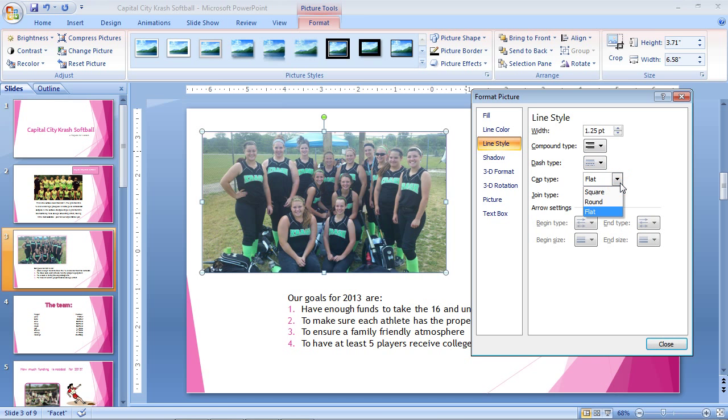The Cap Type dropdown allows you to change the appearance of the ends of lines. This isn't often used in applying picture borders, however, the Join type is. The Join Type dropdown allows you to set the appearance of the junction points where the two lines meet. Also note that if you are working with arrows, which is also considered a type of line, you can set their appearance in the Arrow Settings section. This would not be the case with picture borders, however.